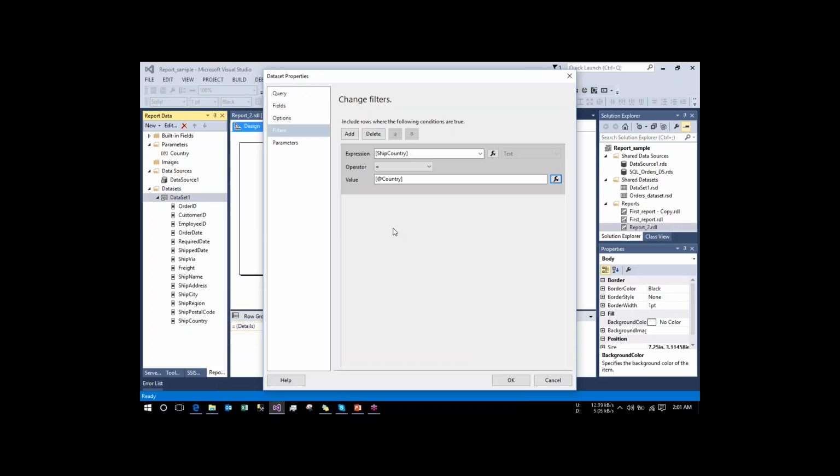Now what we are doing is filtering this data set. How will the filtering work? We apply a filter on this zip country, which means this data set has a zip country, and on that country we are applying a filter. And how the filter will work is that we will provide that information from this fx, and fx means we will take the input from that parameter and pass it to this filter. Click OK.